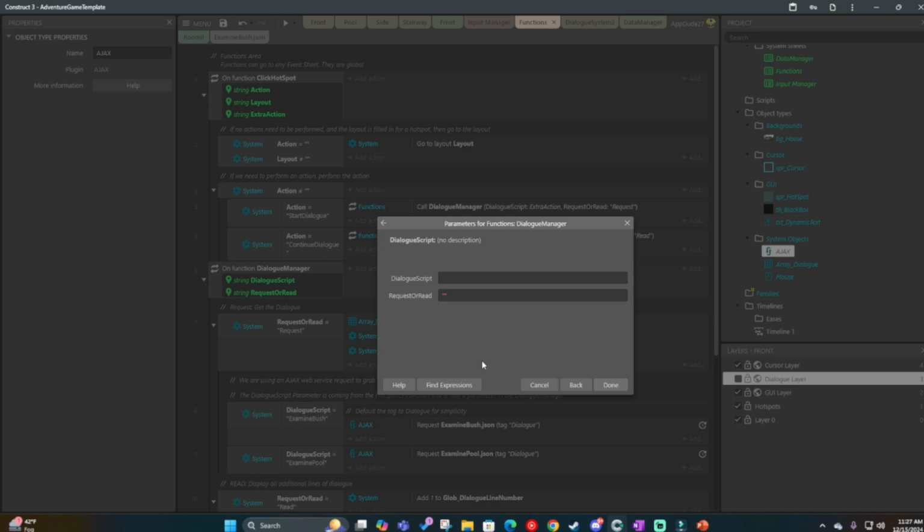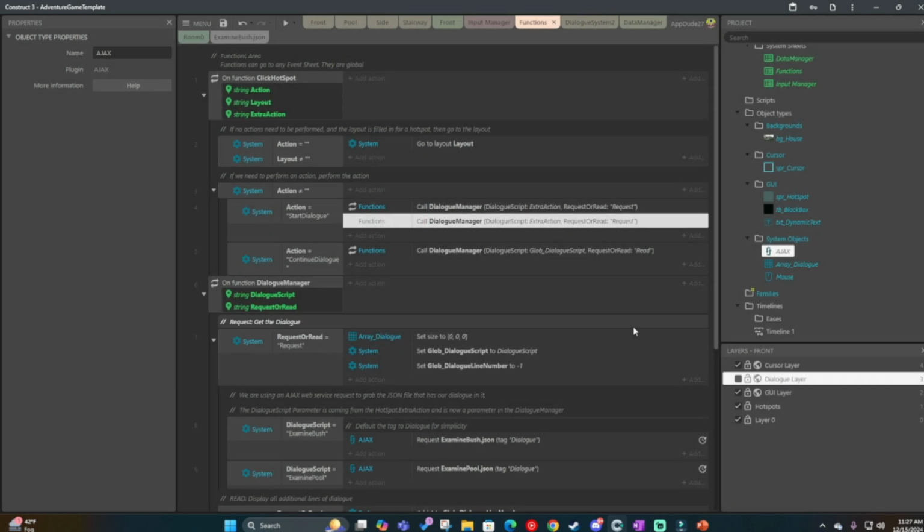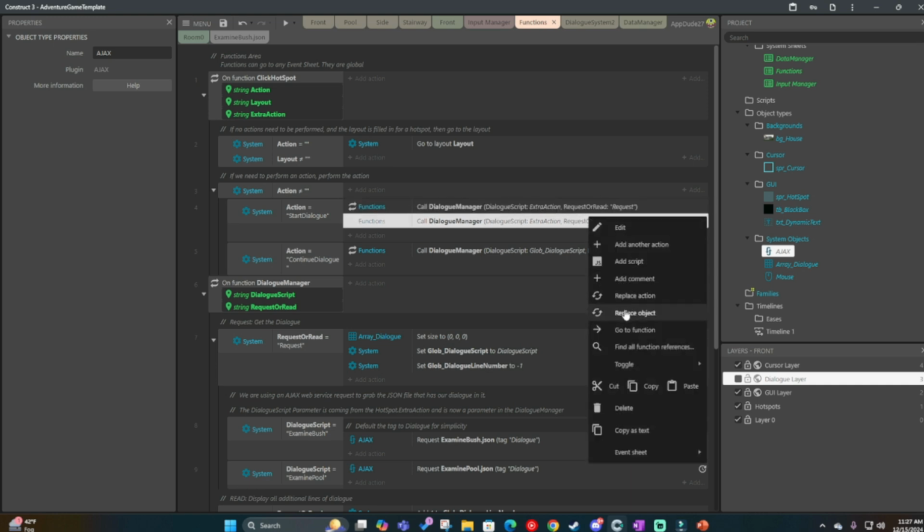Don't forget, we're not adding this from the hotspot because we already have that information from the parameter here. So the dialogue script should be the extra action. And just as a reminder, this came from the hotspot, and I'll show you later. And then for request or read, since we're starting a dialogue for the first time, we're going to do request. And I just did that already right here.